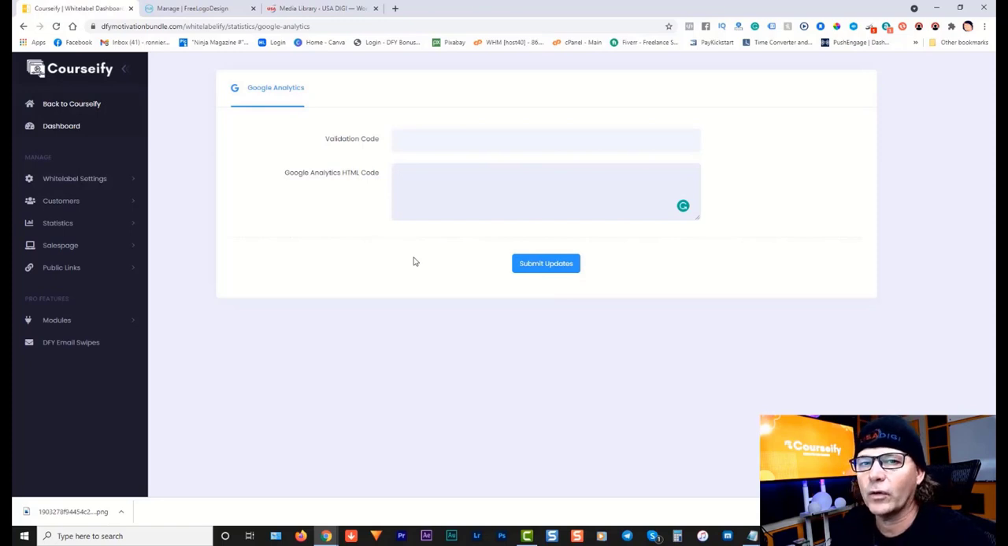What this is for is if you want to keep track of everything, such as your traffic, as well as doing retargeting, you can do that as well. If you wanted to use your Facebook pixel, you can paste that in here as well. It's up to you how you want to set that up for tracking. Once you get that information in here, go ahead and click submit updates.